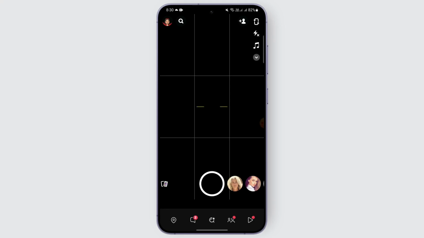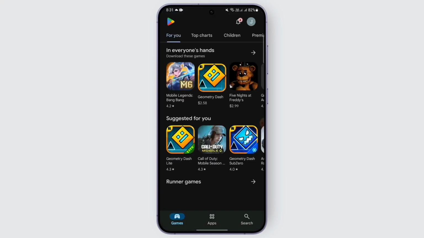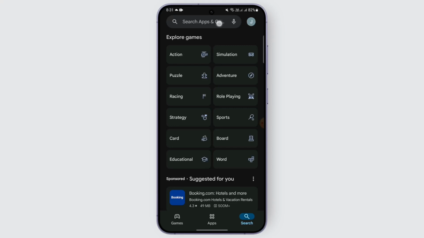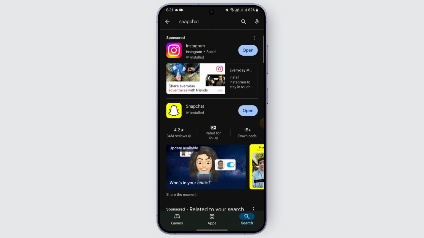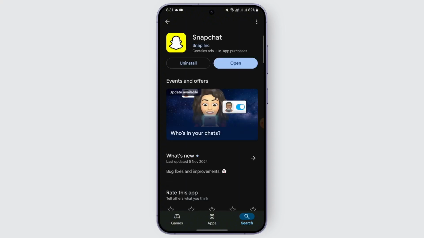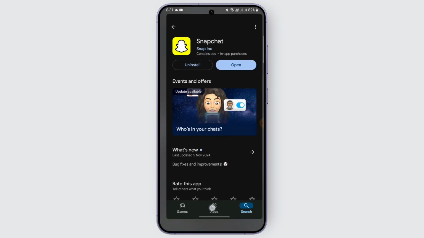So first thing first, make sure you have a good internet connection. If you don't have it, just switch up to an internet connection that is stable and faster. After that, try fixing your issue. If that is not the issue, you may just simply go to Google Play Store and search for Snapchat. After that, look for updates. If any update is available, you may just simply tap on update and wait for the update to be completed and try using your Snapchat again.